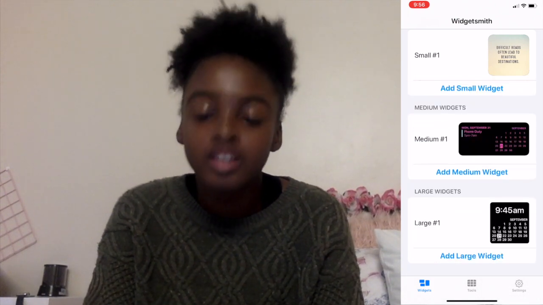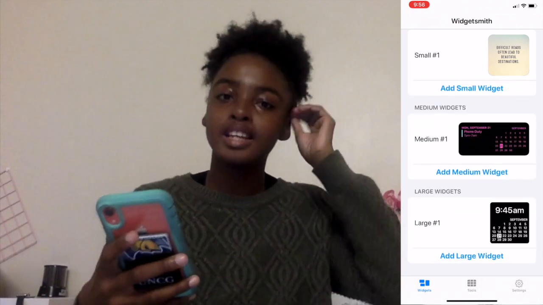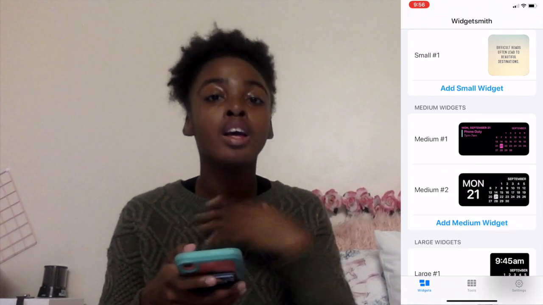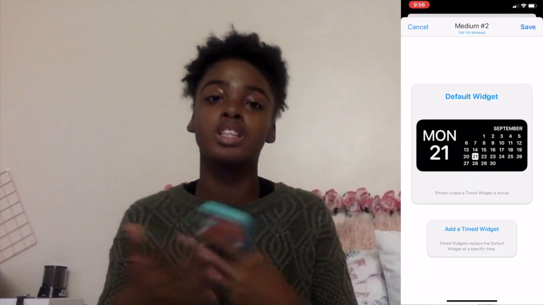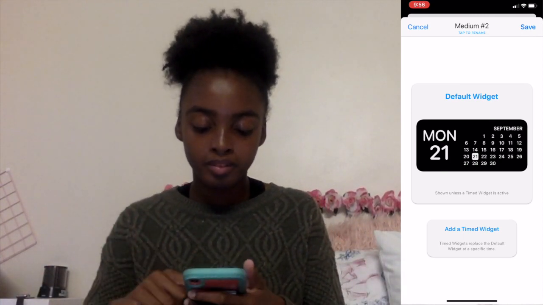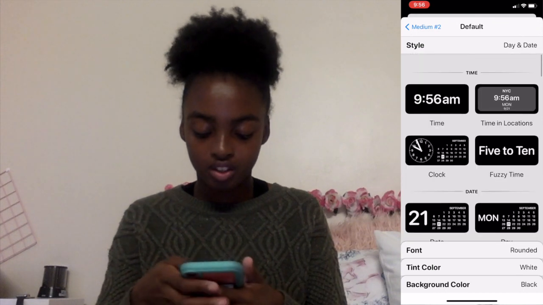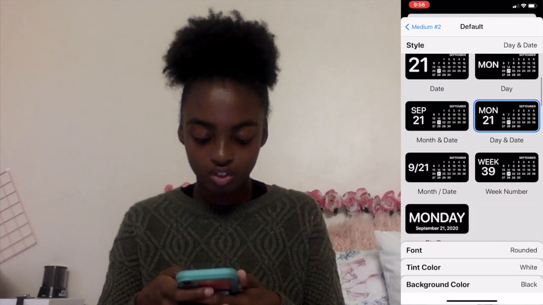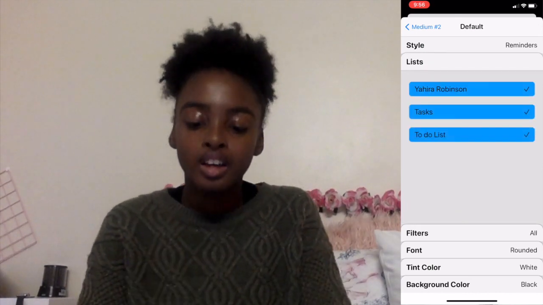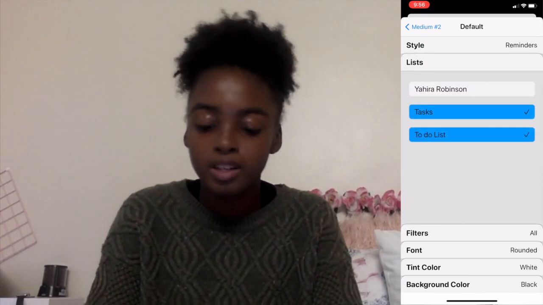And then the third one I'm going to teach you all how to make is a to-do list. So I'll hit the medium because that's the size I want. Now if you want your to-do list in the large or small widget format, you can choose that too. Okay. And then you'll go through, scroll, hit Reminders, and then List. I don't need it under my tasks, I just want strictly my to-do list.